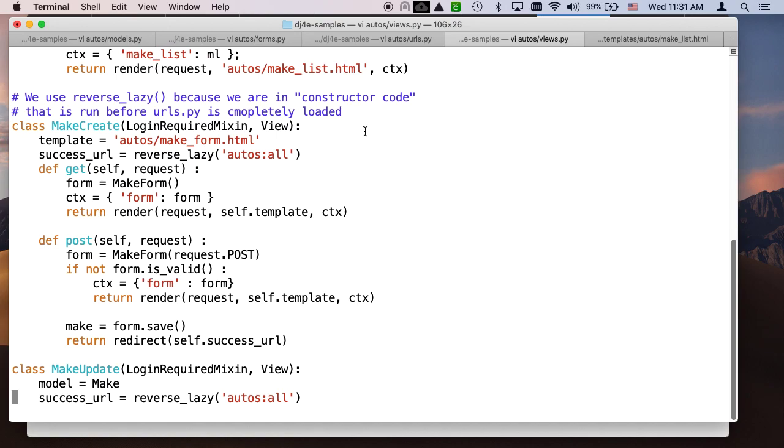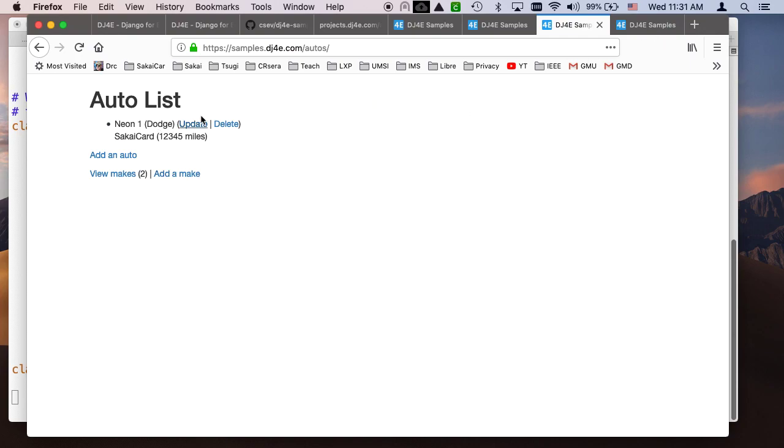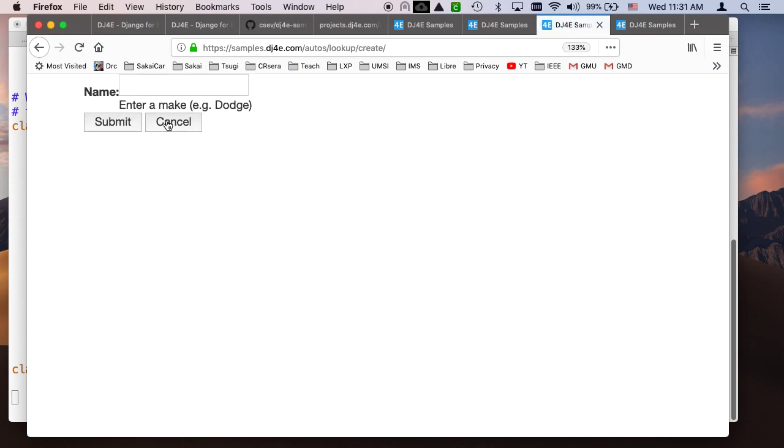Now we want to make the make create view. If we take a look at the make create view, that is add a make. That's going to create this form, where we're going to put in a thing called Chevy. So we need a way to make this form, right?